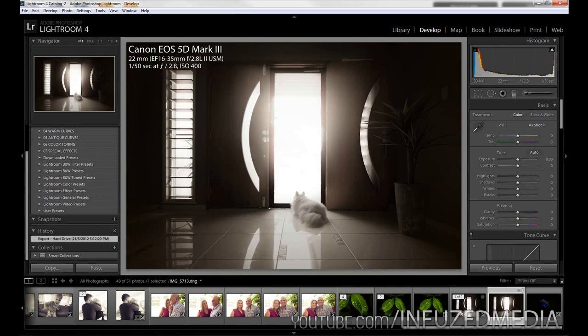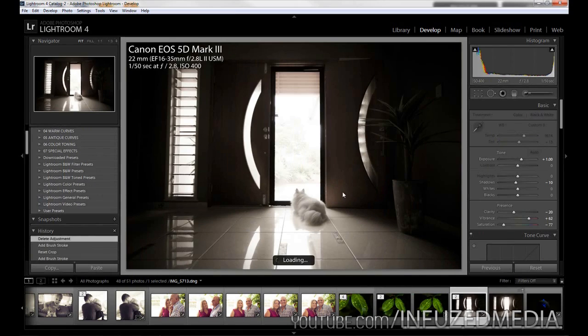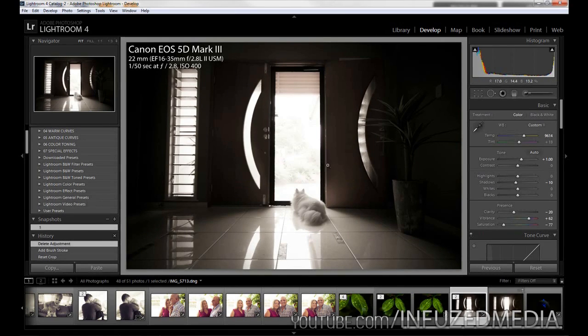Now what a snapshot is pretty much saves all of the editing on an image. So say if we like this edit that I did of my dog, and this is the final one, but we want to try something else as well. So what I'd do is I'd press Control N, and you'll see this box pops up. We can just call this one, or you can name it whatever you want. You can call it first edit, whatever.